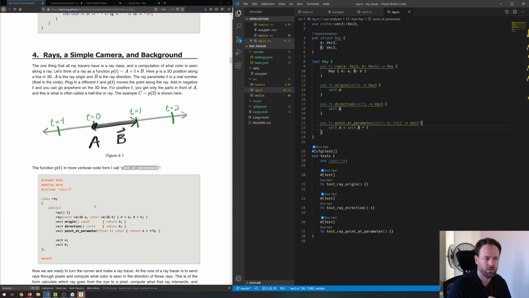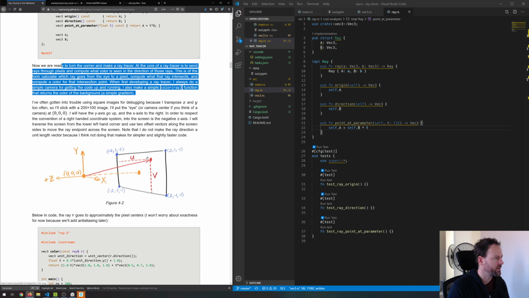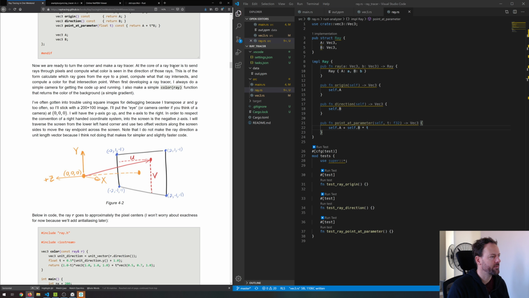Okay, so we've got a ray. Now we want to actually turn this into a bit of a ray tracer. So the point is that a ray tracer, I'm just reading here, sends rays through a pixel and computes what color is seen in the direction of those rays. This is of the form: calculate which ray goes from the eye to the pixel, compute what that ray intersects, and compute a color at that intersection point. When first developing a ray tracer, I always do a simple camera for getting the code up and running. I also make a simple color ray function that returns the color of the background. Okay, sweet.